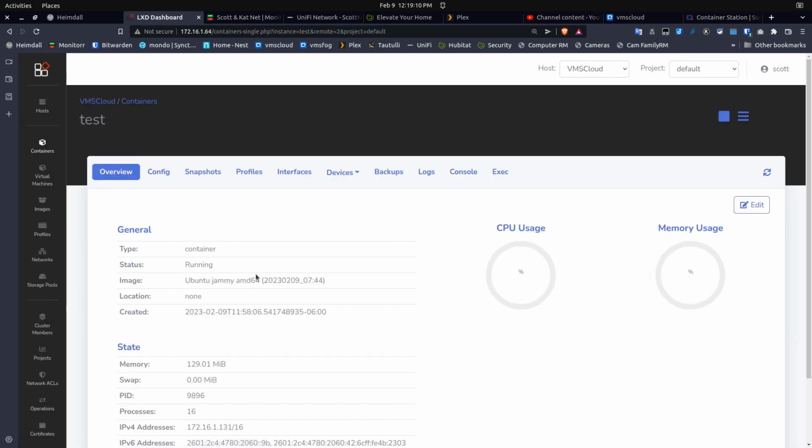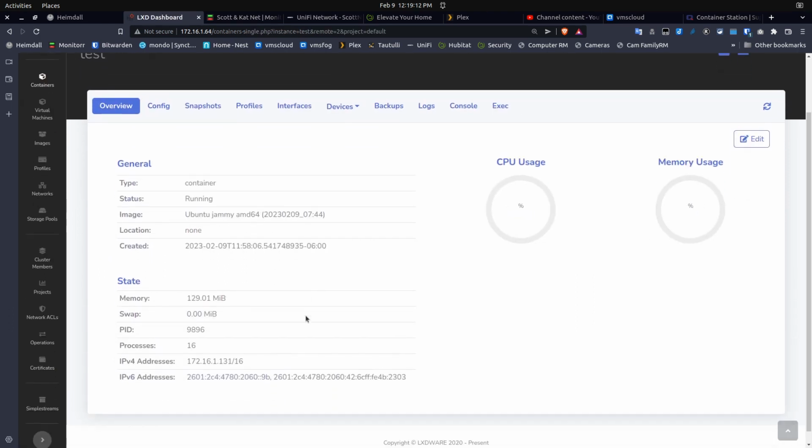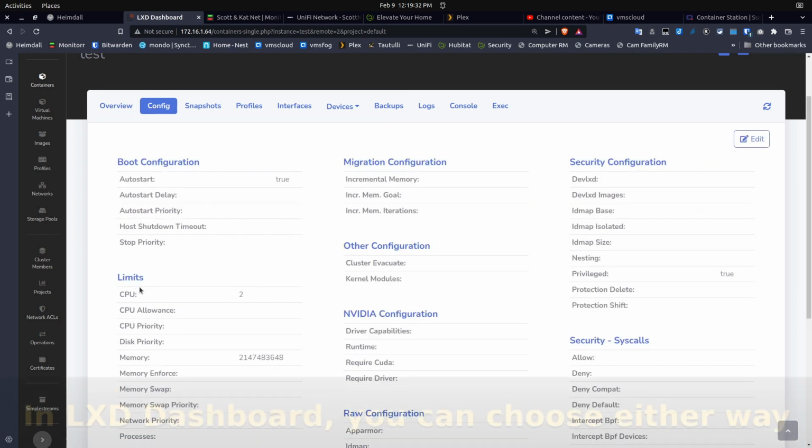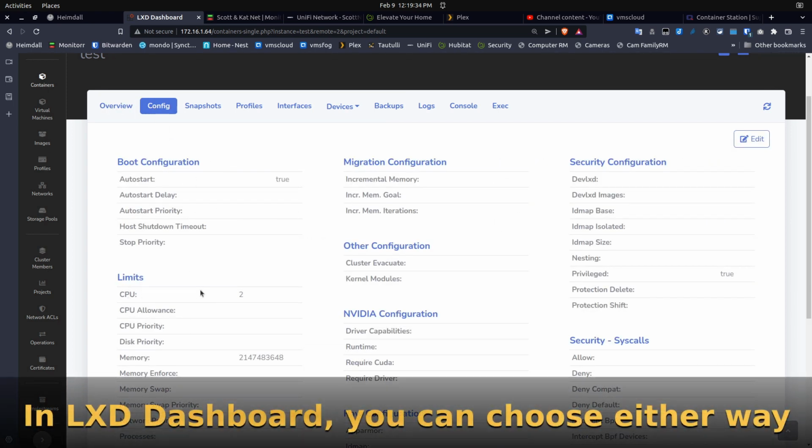If I click on test, you can see it tells me what the addresses are, both the IPv4 addresses, and since I have configured IPv6 on my main LAN, you can also see the IPv6 address. You can see that the image it used was Ubuntu Jammy. You can see the container is currently running. If I go over to config, you can see that it was allocated 2 CPUs as opposed to a percentage CPU allowance, which is this guy.